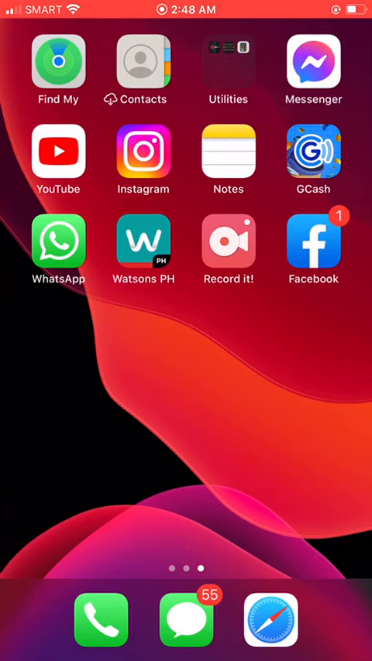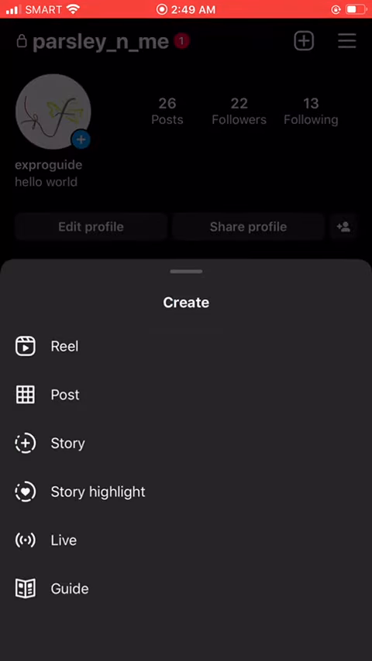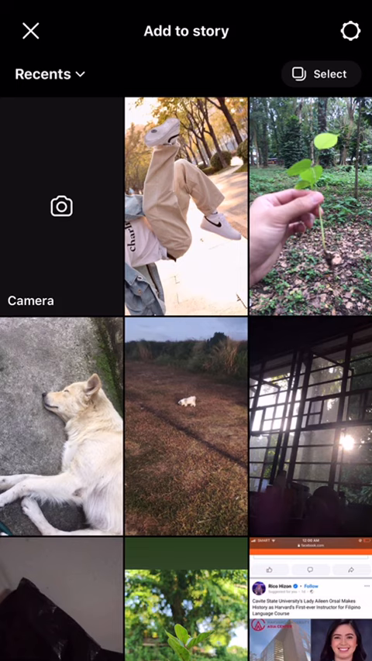So first thing you want to do is click on your Instagram app like so, and on your feed you can see different options, but what we're going to do is click on the plus sign on the top part of the screen. It will show you different options, but we will be choosing story. It will prompt to your gallery section.